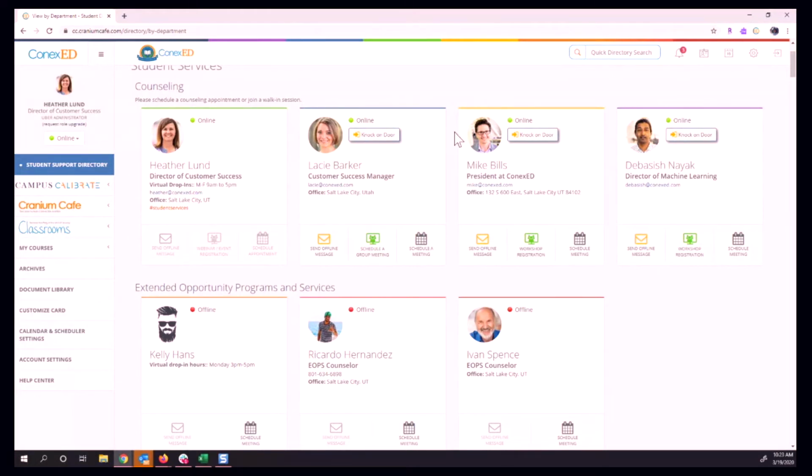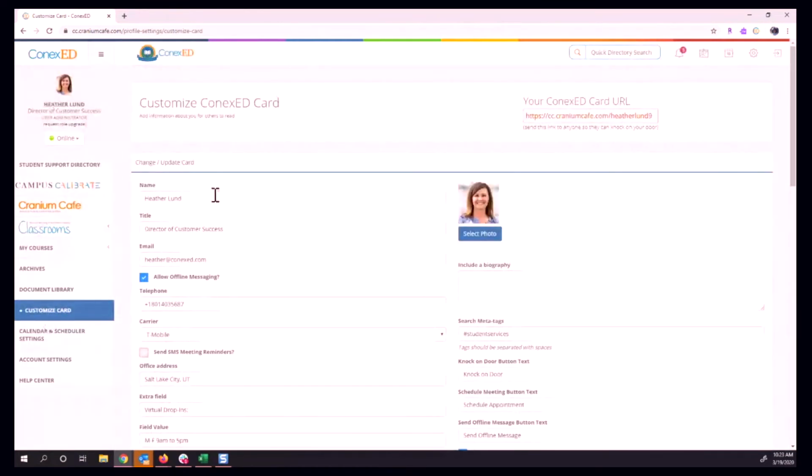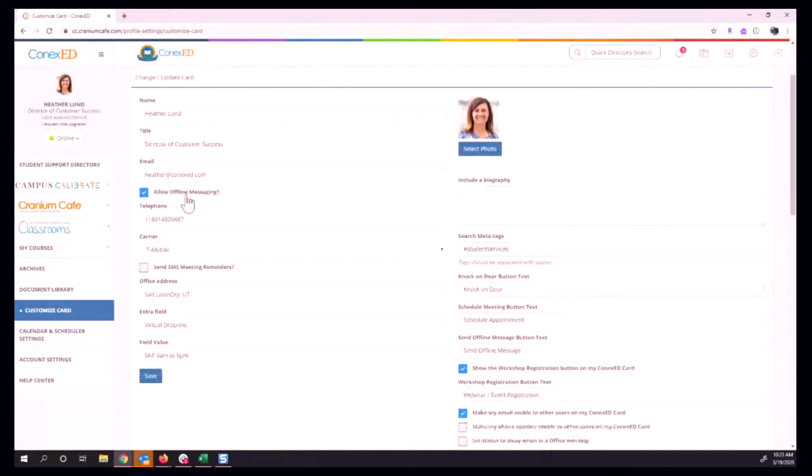Now, to customize your card, simply come to Customize Card from the left-hand panel. And here, your name and your email are going to come over based on your login. You can add your title. If you would like a student to be able to email you through your ConexED card, send offline messaging, leave this option checked. To disable or turn off that option, it's going to appear grayed out and a student will not be able to select it. Simply remove this check mark.